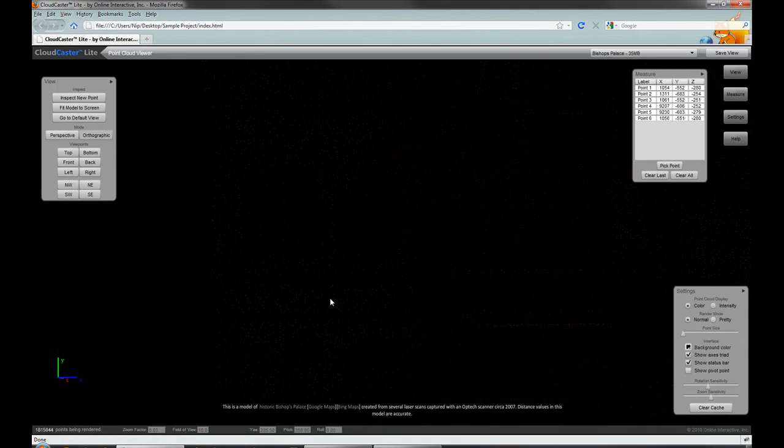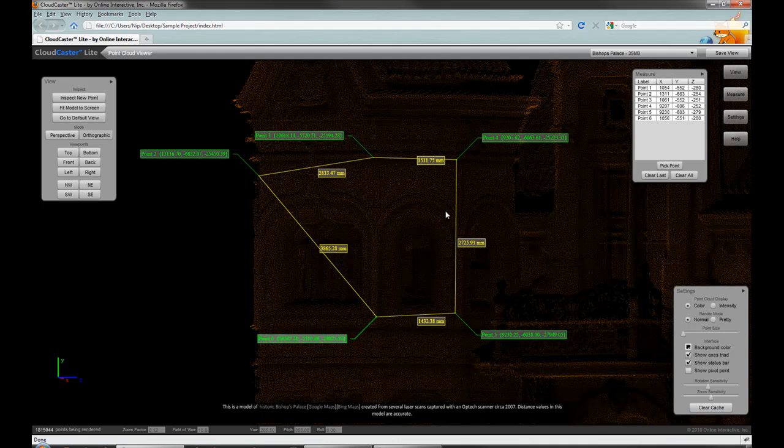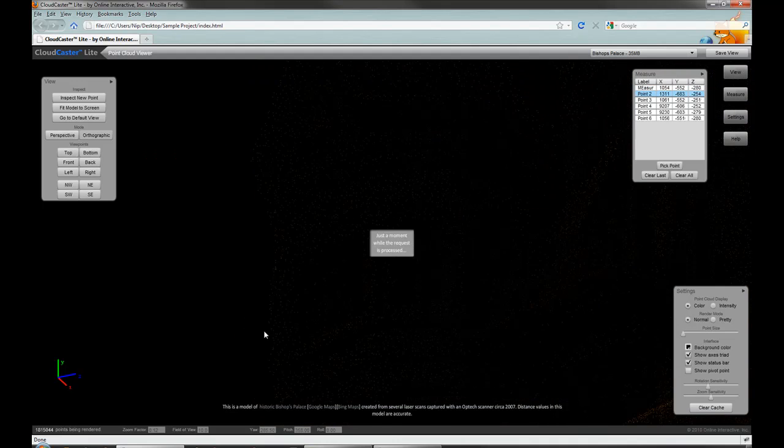And you can actually put specific labels or custom labels for each of the pick points by simply clicking in the label field in the measure panel and renaming them. And you'll see the label updated to reflect our new name.